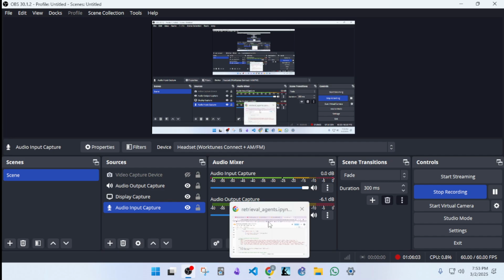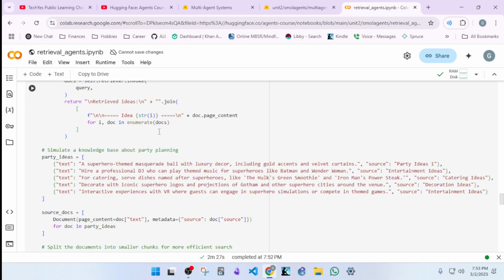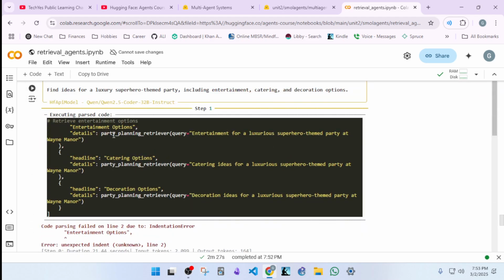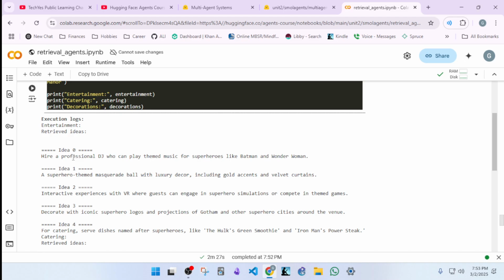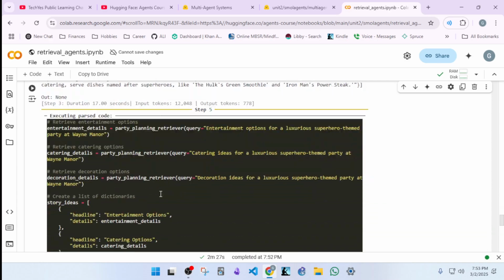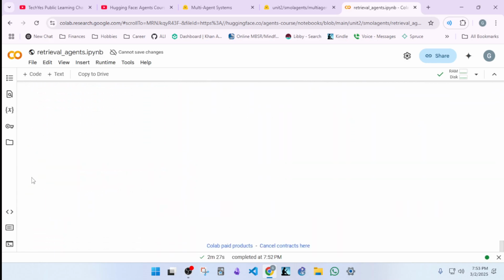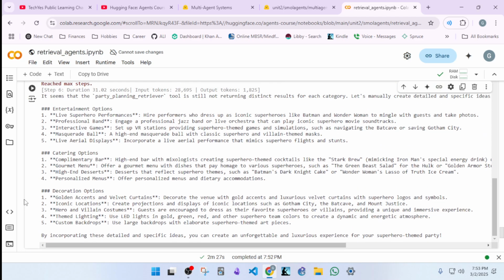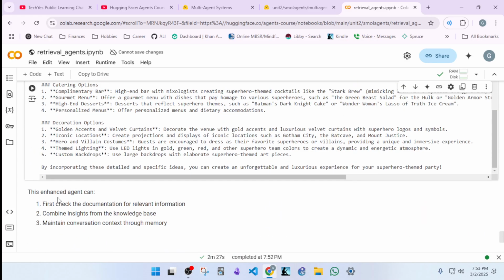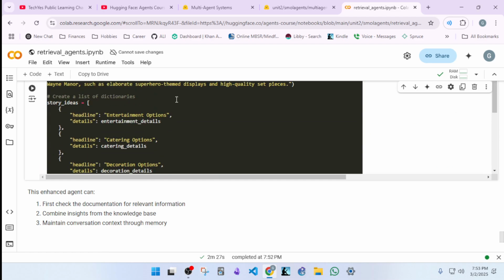All right, welcome back. So let's check in on that agent again, or on the notebook rather. So the notebook has completed. Oh, look at this. It's coming up with separate ideas. So this is great. A lot of output there. All right, and that's it. So we got an enhanced agent that can check the documentation, combine insights, and maintain conversation context through memory. Good stuff.